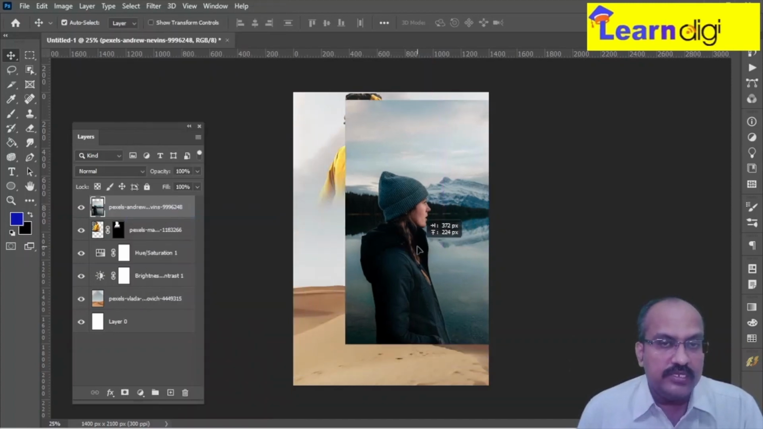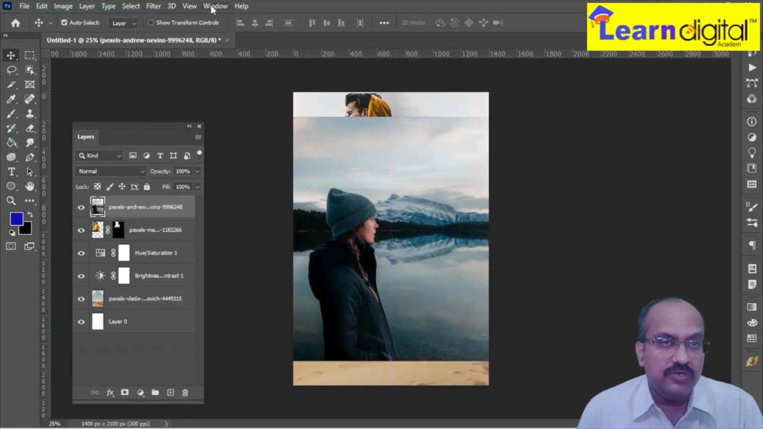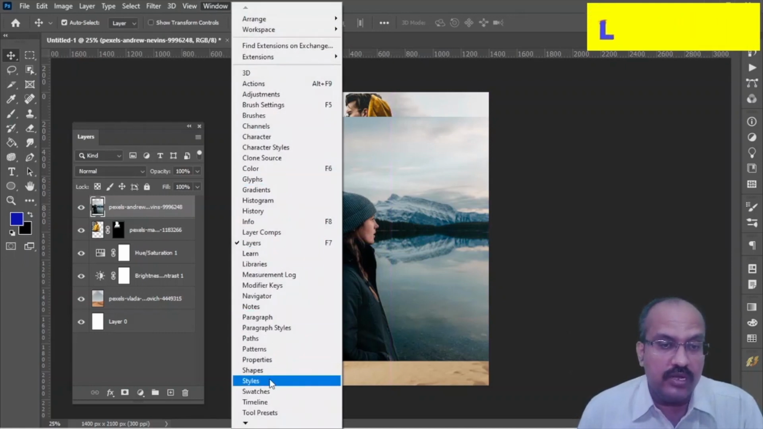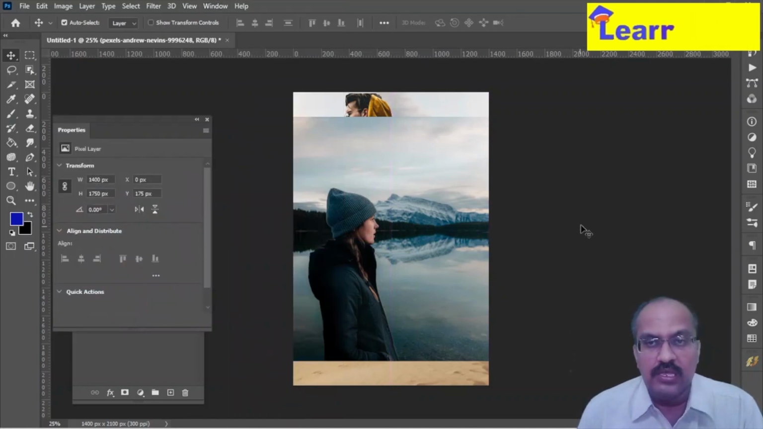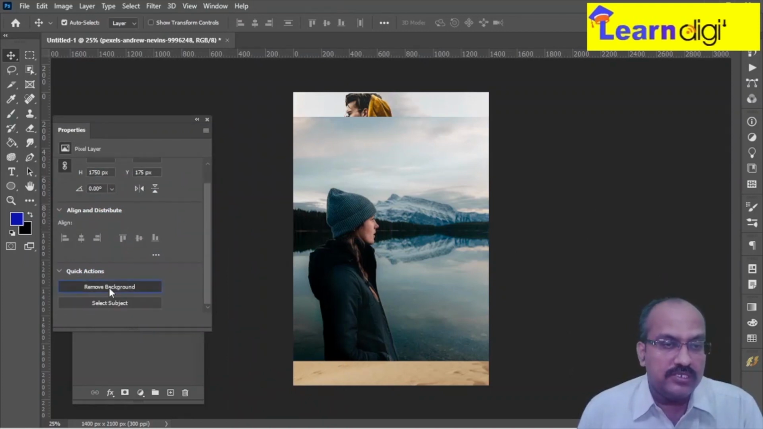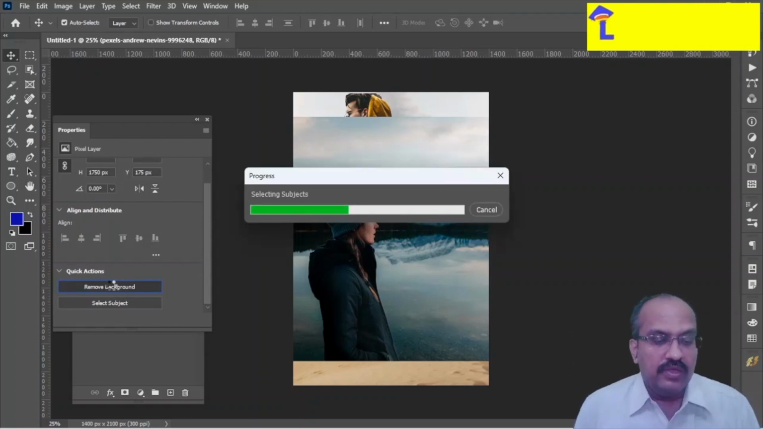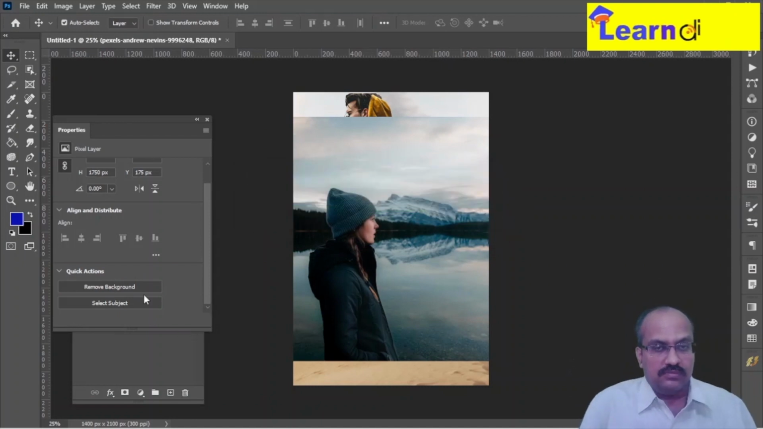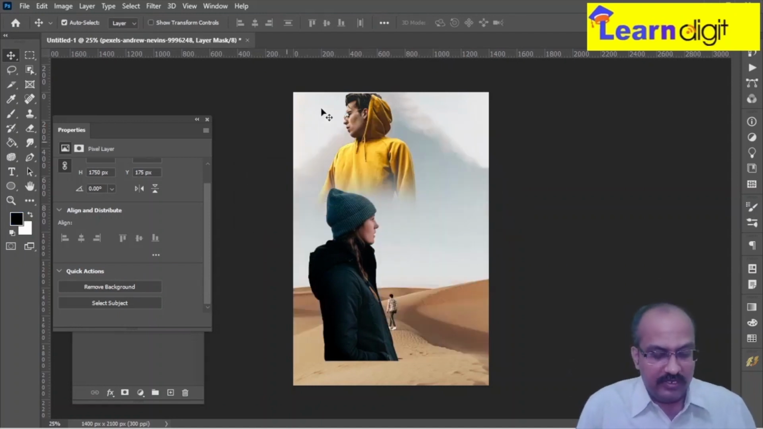When I rasterize the layer guys, that time I go to the Window menu, and I select Properties. When I select Properties, that time you come to Quick Actions and remove the background here. When I remove the background here, that time guys you see here my background is gone here guys.